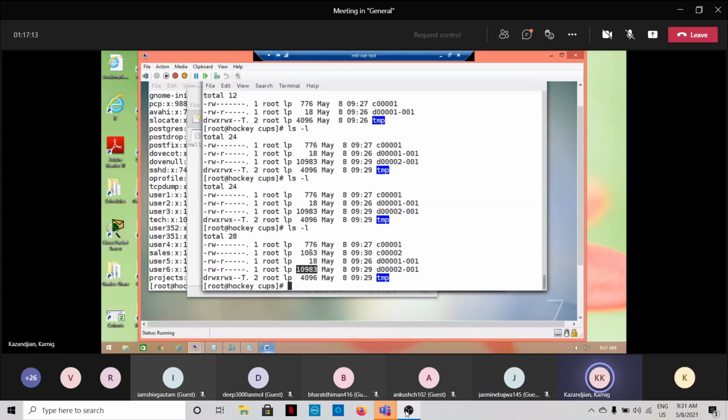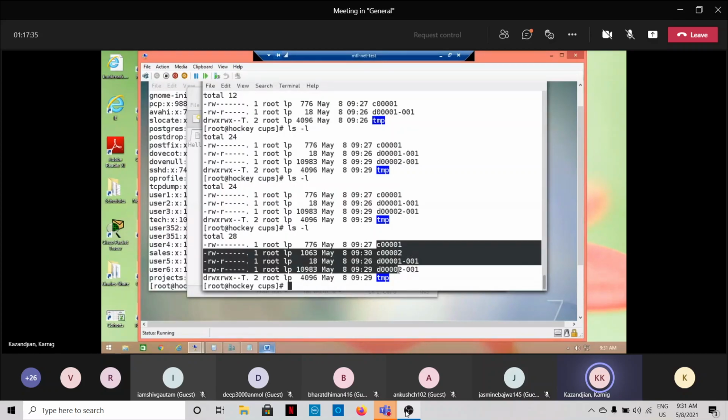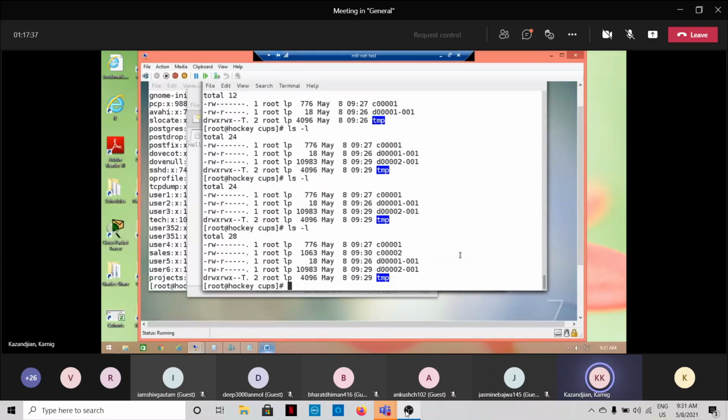But the control file size doesn't increase that much. It went from 776 to 1063, although the file content went from 18 to 10,983. But anyway, that's just some interesting explanation. The important thing is that you see all the files appearing in the spool directory, as we said, print jobs.